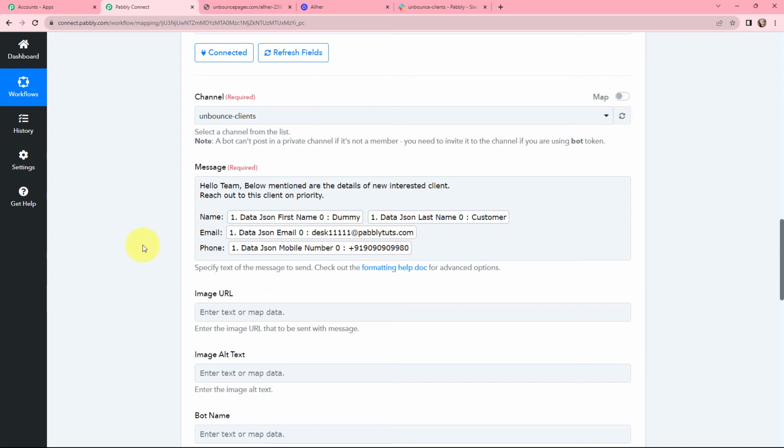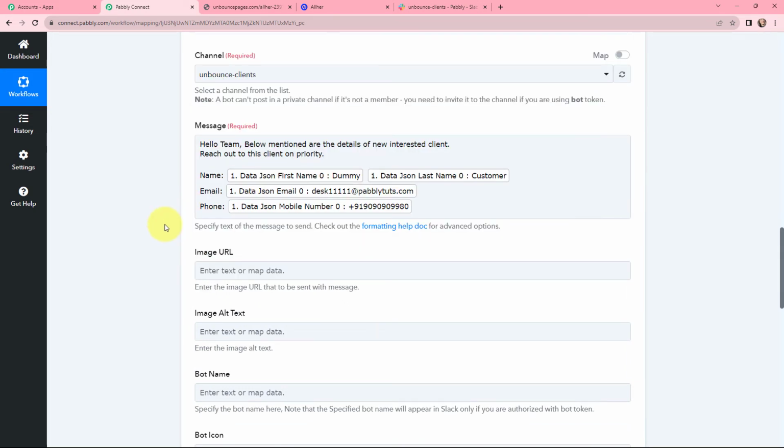So why have I mapped the name, email and phone? Because I want that whenever a new form submission is done, these old details are automatically replaced with the new ones and this workflow runs smoothly. So whenever a new form submission is done, these old details will be replaced by the new ones and the message will be sent to my team in Slack with the updated details, that is, the new details that the form has captured. So this way mapping helps.